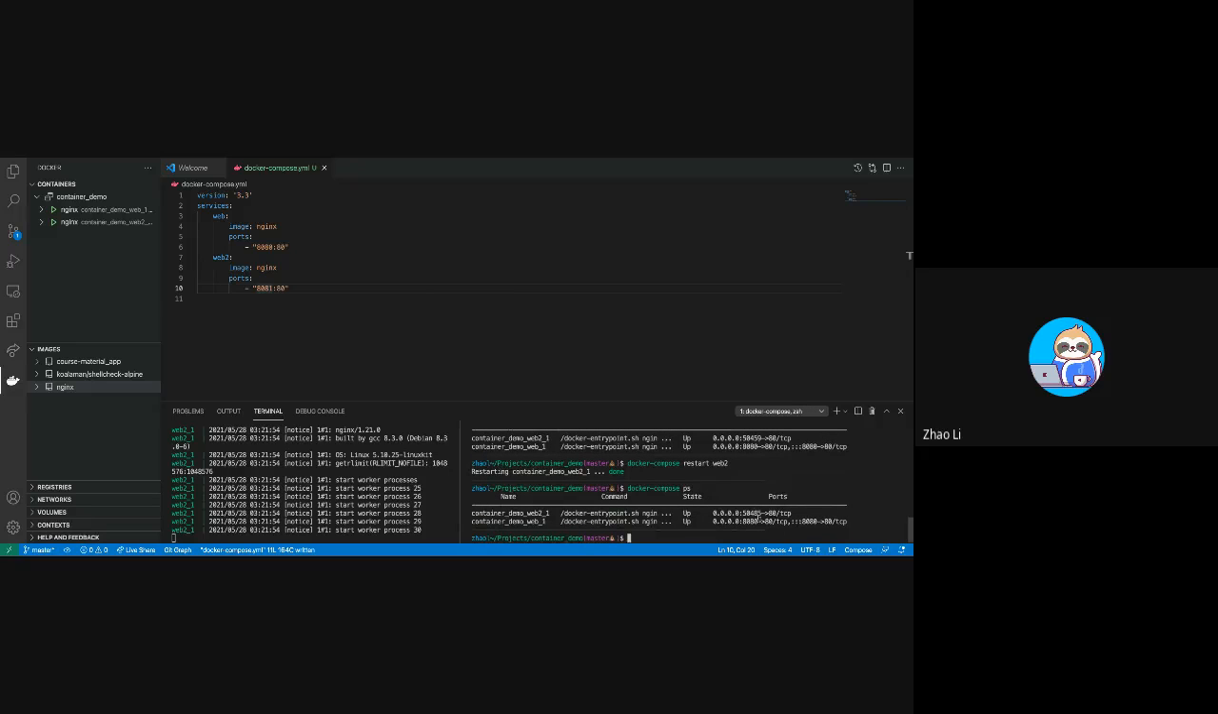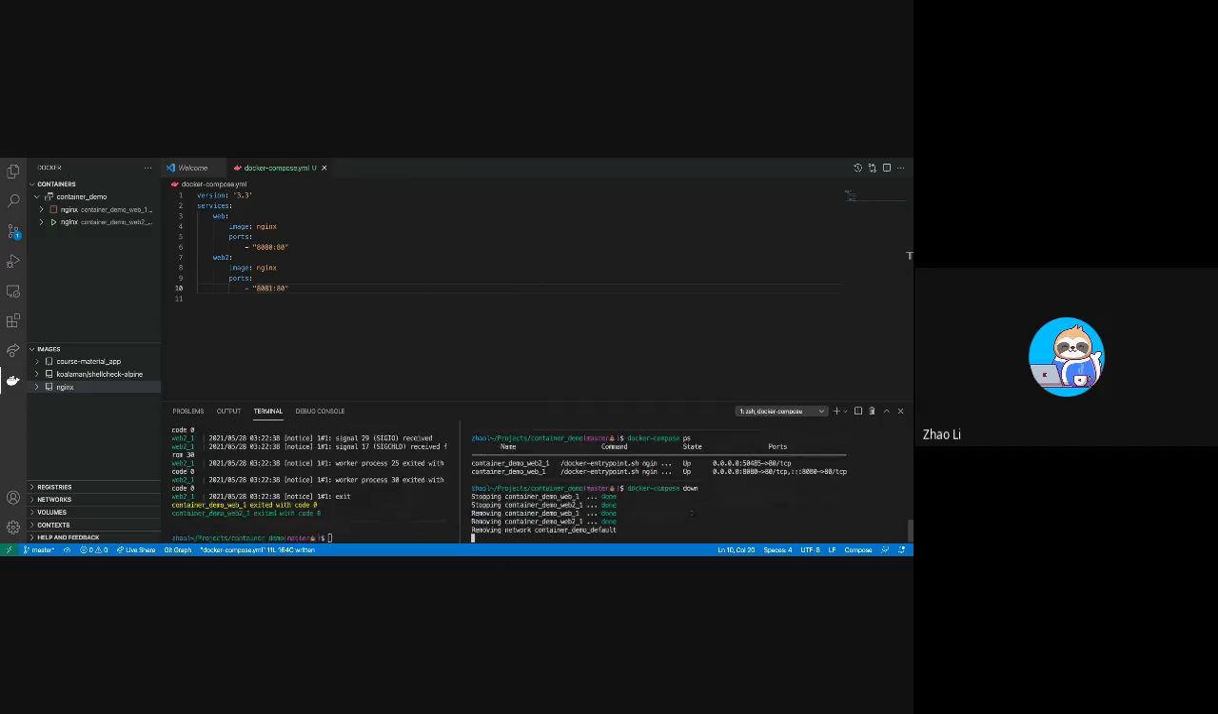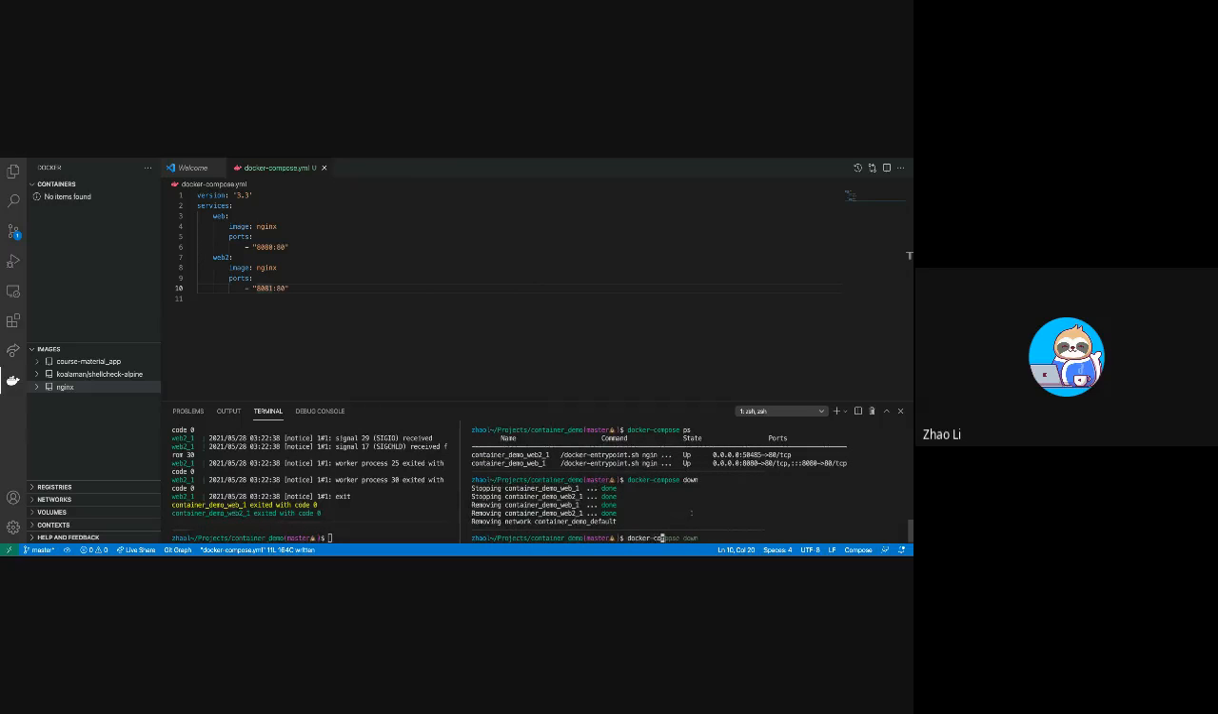So here, I guess the restart didn't pick up the change. In this particular case, we need to bring everything down. And there's another one to remove.